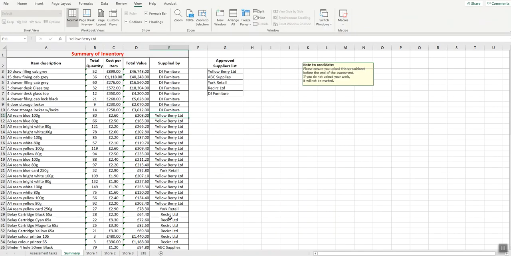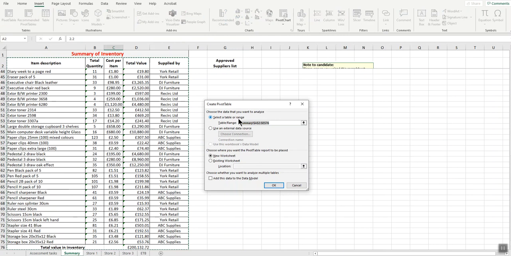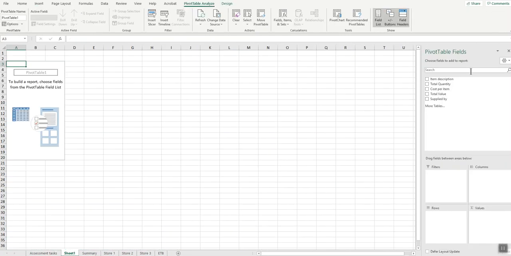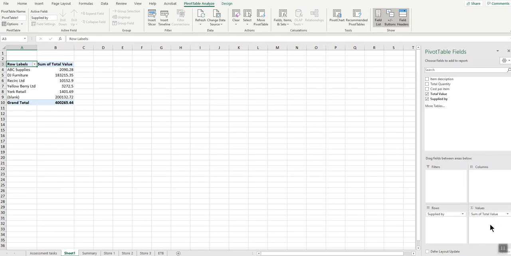I'm just going to plonk my cursor down in my data and then insert a pivot table, and I'm going to do it on a new worksheet. And because we want to break down by supplier, I think for my rows I'm going to choose supplied by. There they all are. And what was it? Cost per item? No, total value. Okay, that's all right. Let's just change that, neaten that up a bit.